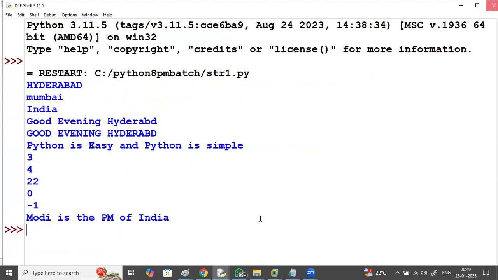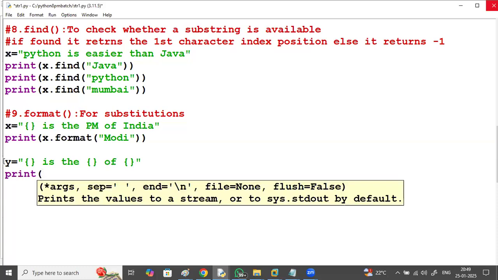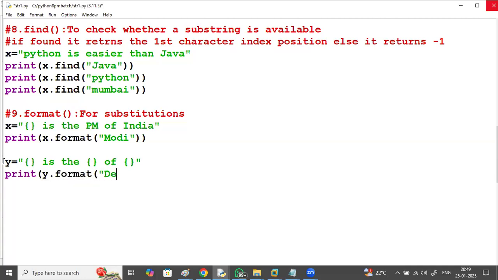Multiple substitutions are also allowed, right? Yes. y equal to "{} is the {}". Try to frame some meaningful sentences from this. Print y dot format: Delhi, the first substitution, is the capital of India.